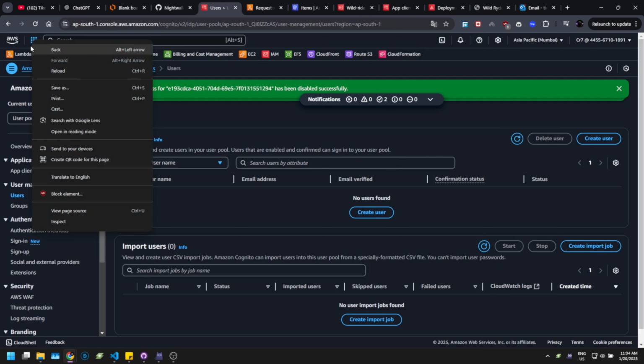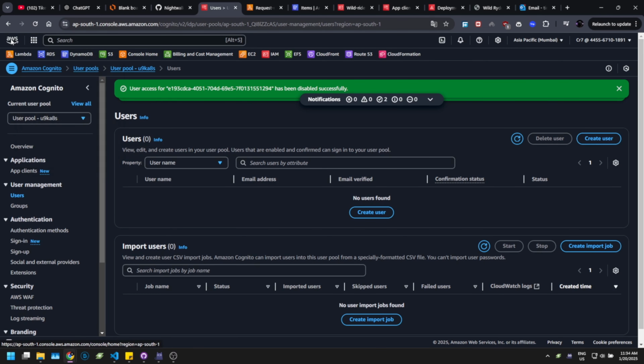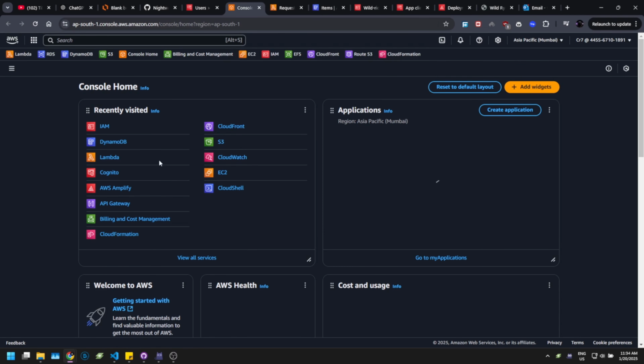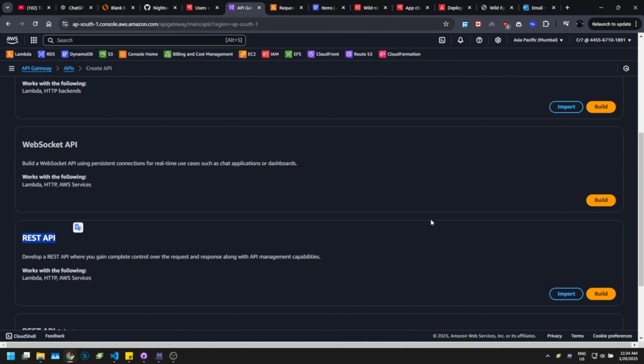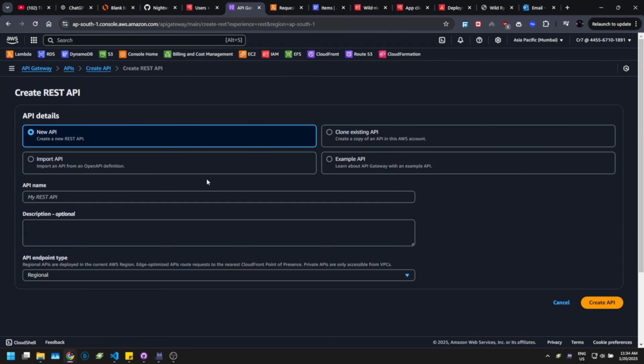Now let me create a new page and link to my API Gateway. You want to scroll to where it's written REST API and Build. So you're going to build your API and give it a name.